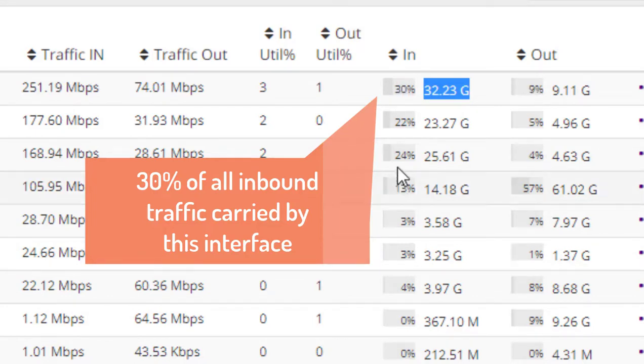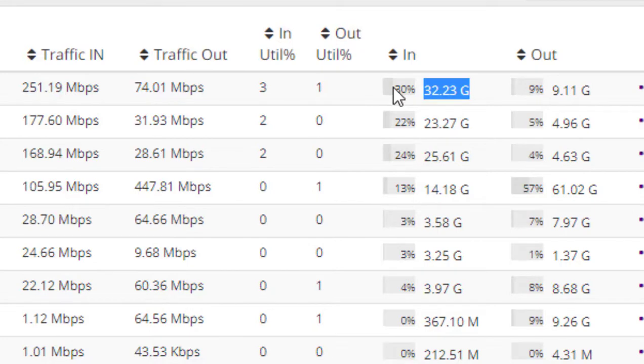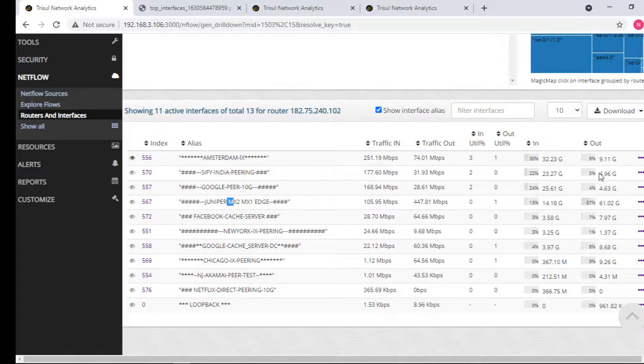So it's not like the total utilization, but rather of all the interfaces in the inbound direction, this particular interface is carrying 30%. So it's a useful way to identify which interfaces are carrying load in each direction. For example, this Juniper edge interface is doing 57% on the out direction. This means of all the out traffic, 57% is on this interface. So I hope that was clear.